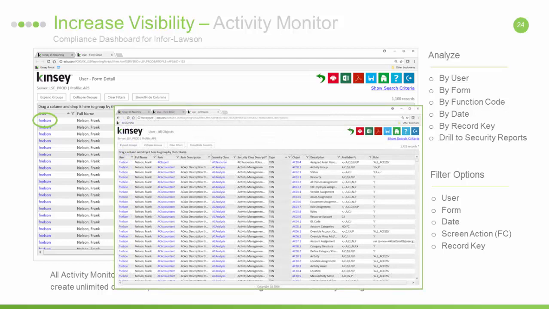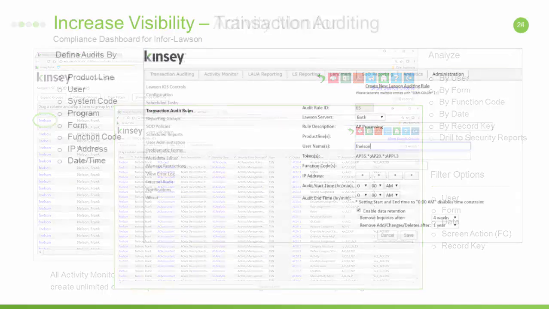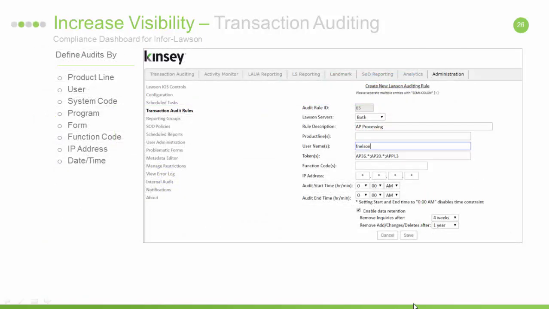If I wanted to look in more detail at how F. Nelson's security is set from the monitoring, I can drill on F. Nelson, drill down to my security setup, and you'll see a report with the user, role, security class, the object, and what the rule is. All I'm showing here is that you have this ability to drill to the security reports from within the monitoring application. But again, monitoring can run on its own without security reporting, and reporting can run on its own without the monitor.